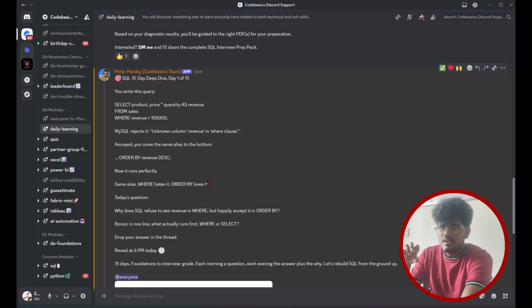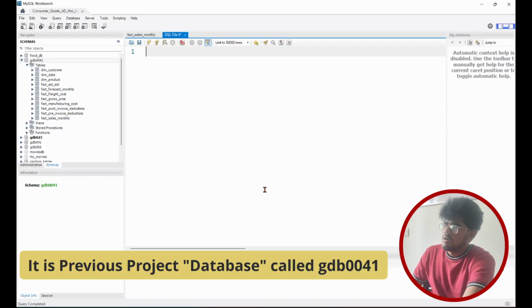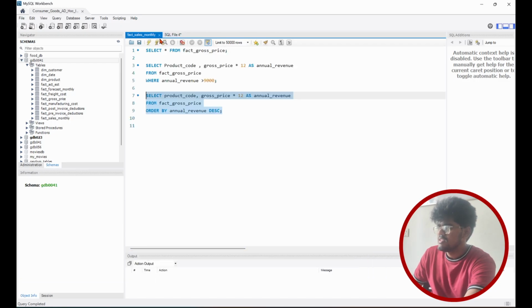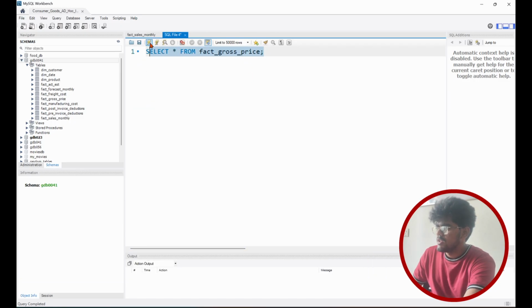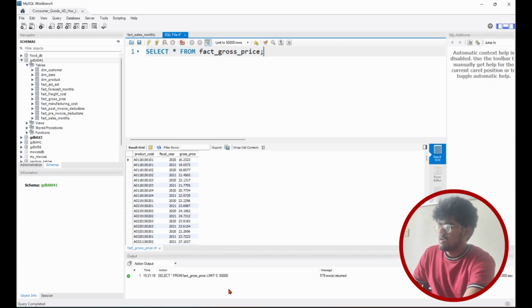So let's understand by a real use case scenario, where I'll navigate to SQL and use a previous SQL project's dataset. This is the dataset that I'm going to use. I'll paste it here and run this query. It has written an output: 579 rows, and it has three columns: product code, fiscal year, gross price.